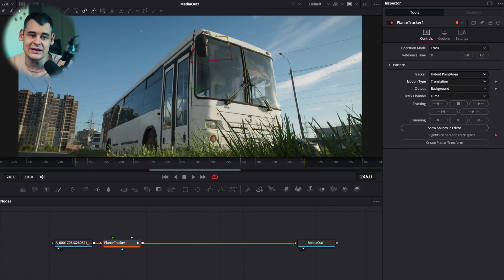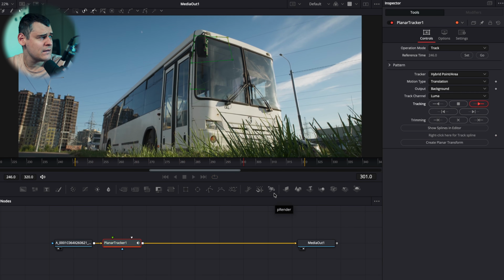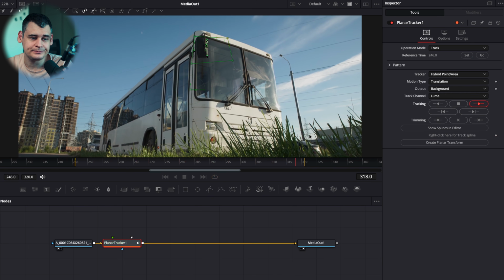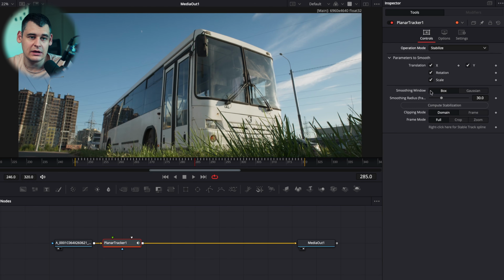I'm going to select translation. Set this point as a reference time. And if it were in the middle, I would click track backward and track forward, but because this is the first frame, I'm going to track only forward. I'm going to track that. Now, nothing is happening again, but we are going to change operation mode to stabilize.